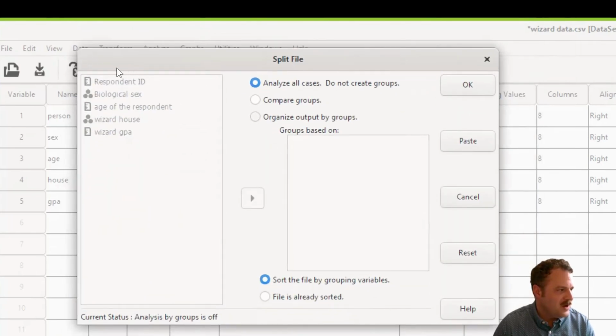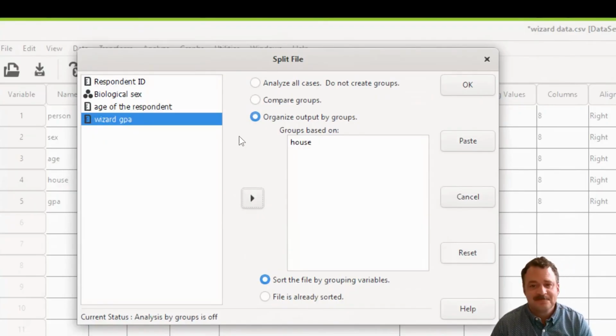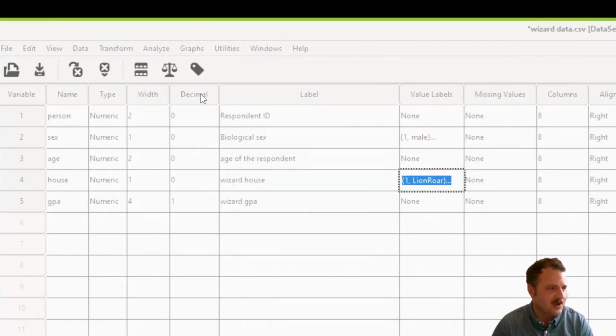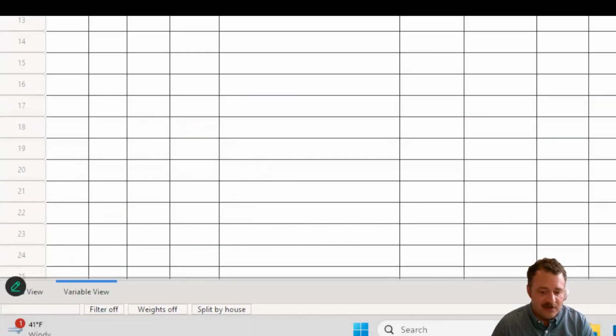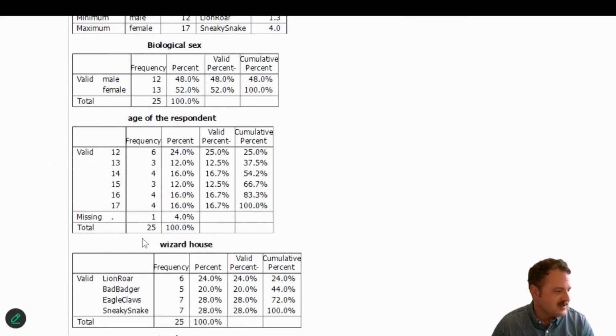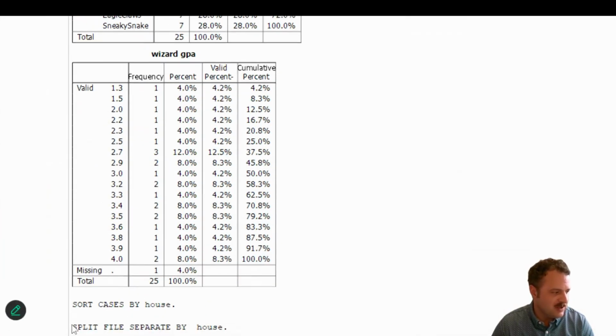Right. And we are going to tell it to organize our output. We're splitting it by house. So put house in there, groups based on house, and you'll learn more about what compare groups means later. For our intents and purposes right now, keep it on organize output by group and then click OK. Okay, now nothing happened, right? And if we were to open up our output, it doesn't show anything happened. All it says is splits now on.